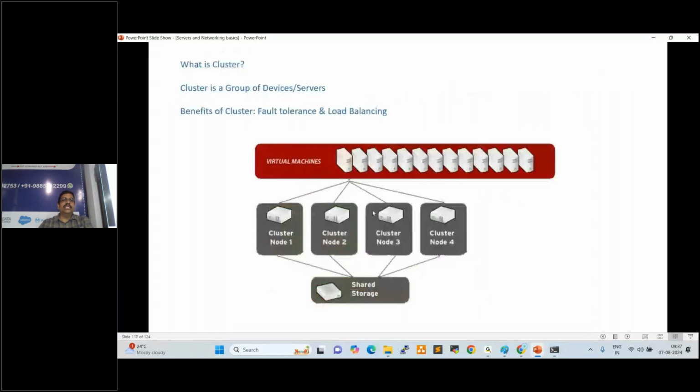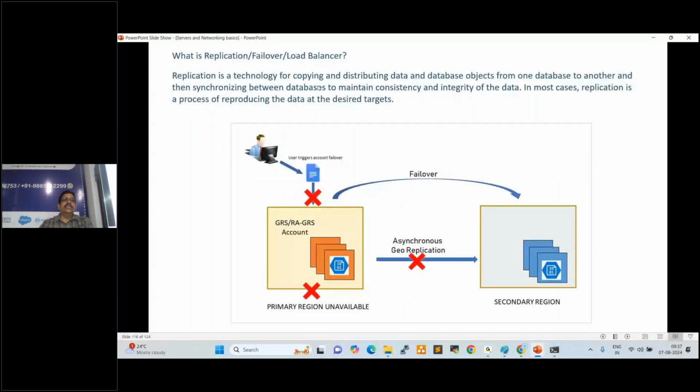This load balancer we'll see while working on AWS. Load balancer, we'll see that. Okay. Next one.